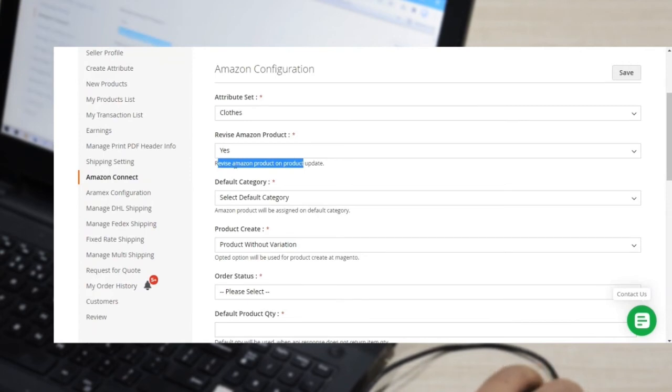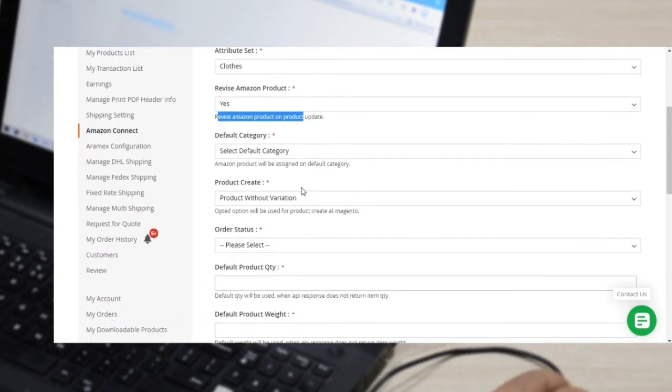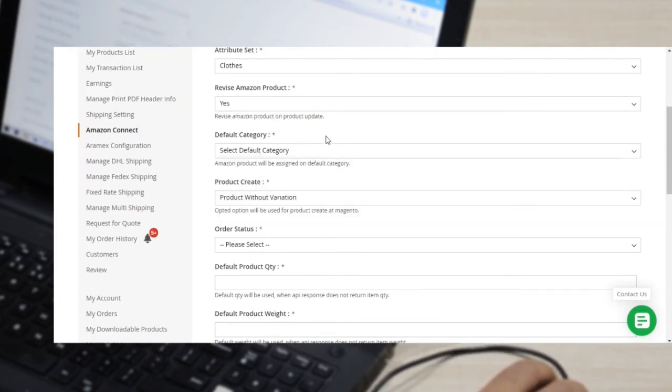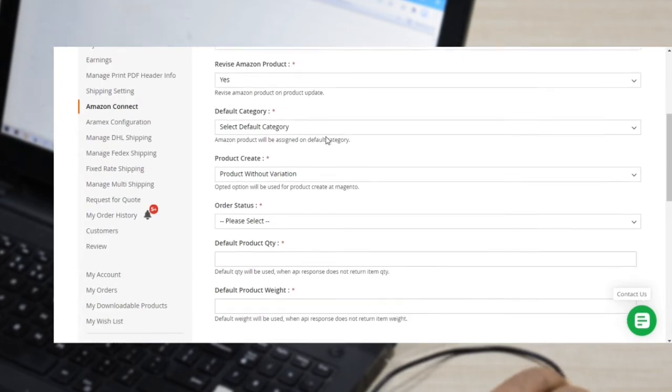So choosing a yes option would revise the Amazon products on product update at the Magento 2 marketplace web store end. Whenever we are updating a particular product's quantity and price, the same is updated on the Amazon end for that particular product. Then we'll be choosing the default category that would be assigned to the imported products from the Amazon store into your Magento 2 marketplace web store.